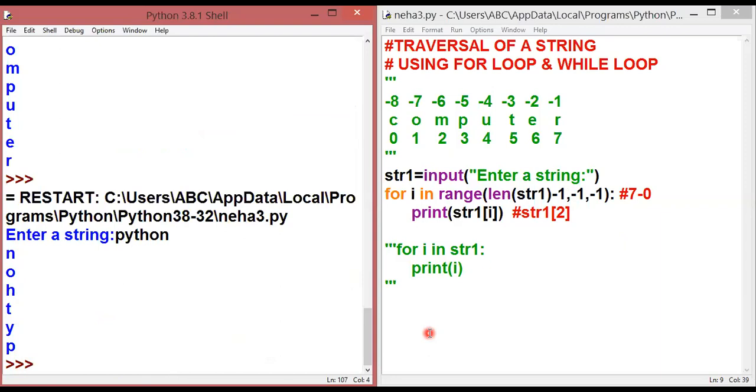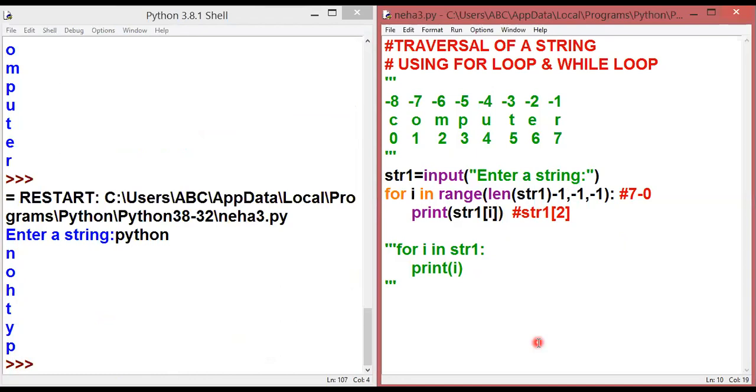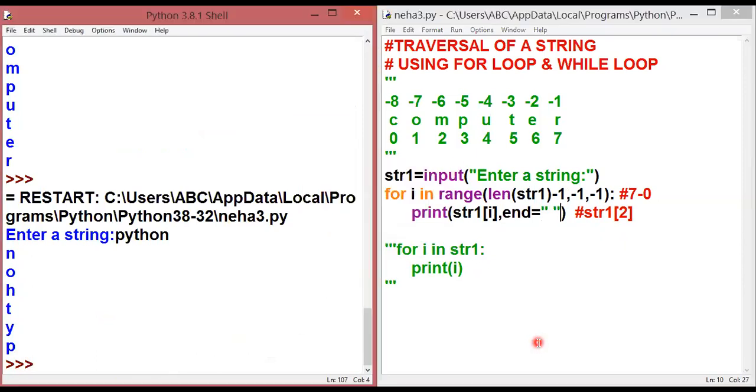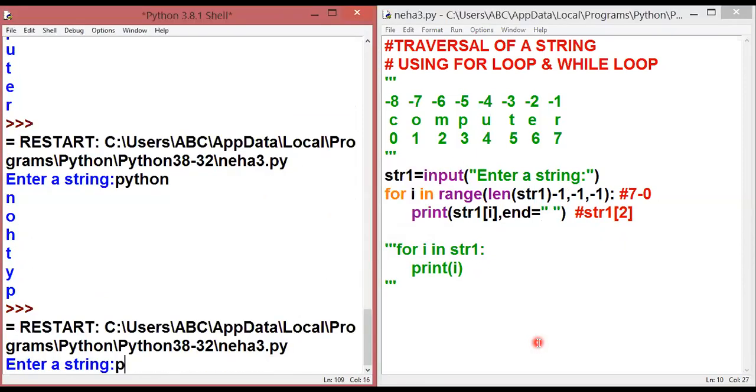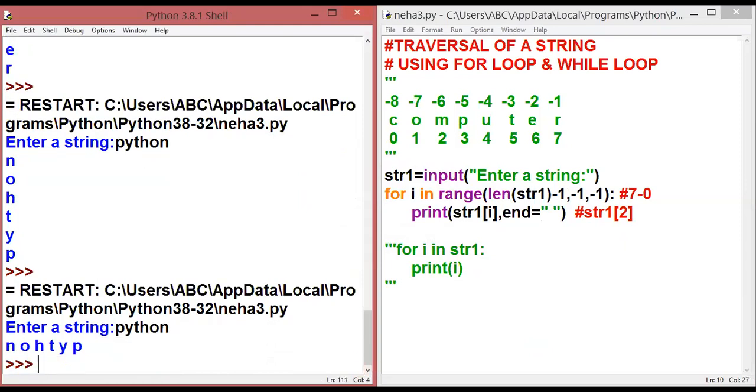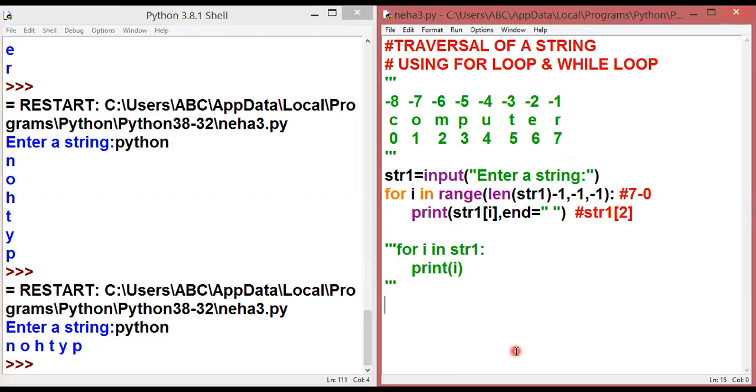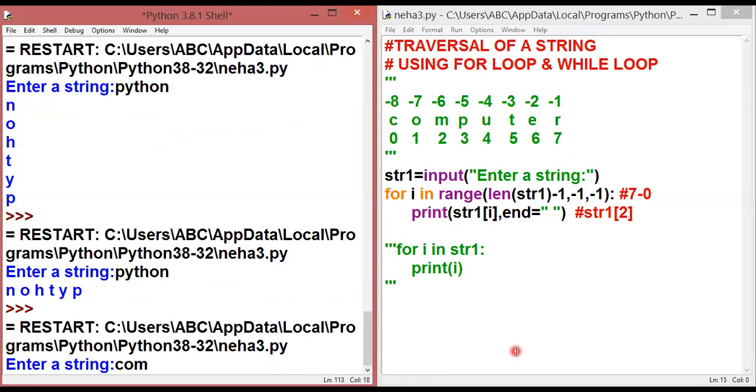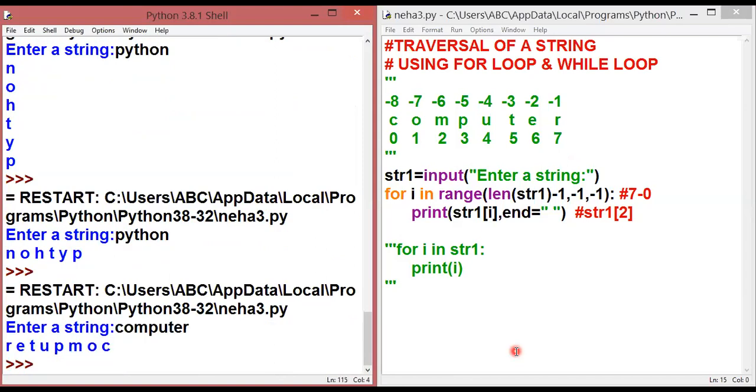And now if I want that Python should be printed on the same line but in reverse order, what can we do? We can make a change here in the print statement. So I'll be deciding end as this, right? So press the F5 key and I'm going to give the value as Python, and it will be printed on the same line having one space between each and every character but in reverse order. This is the coding for this, so I can take an example of computer as well. So I'm printing here computer and it will be printed in this way.